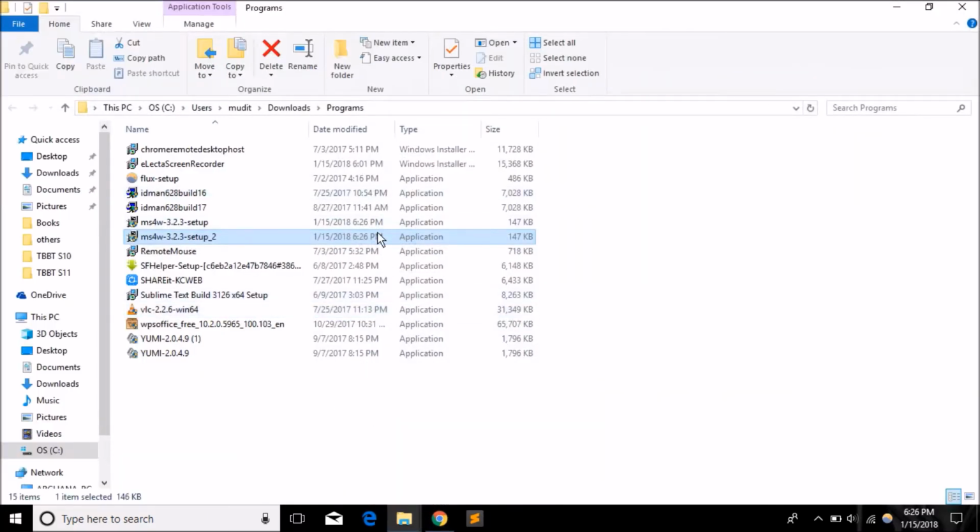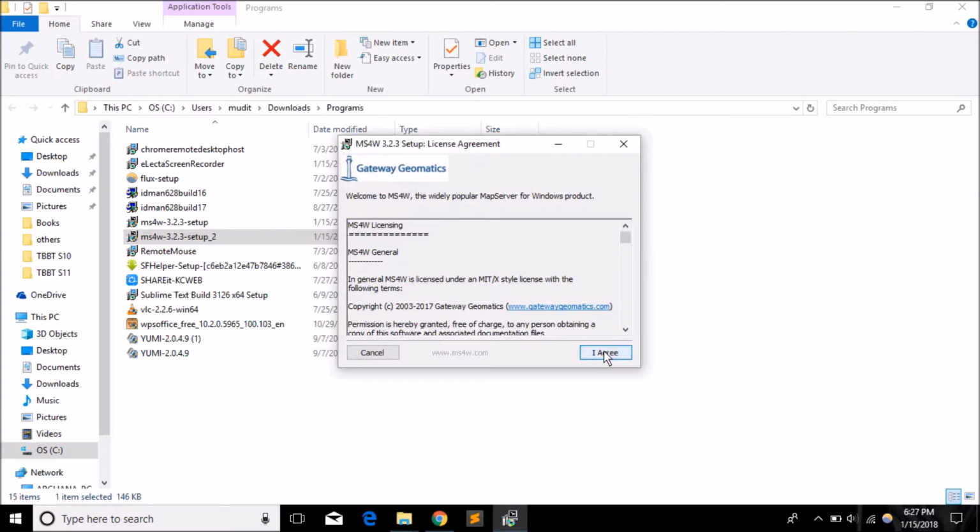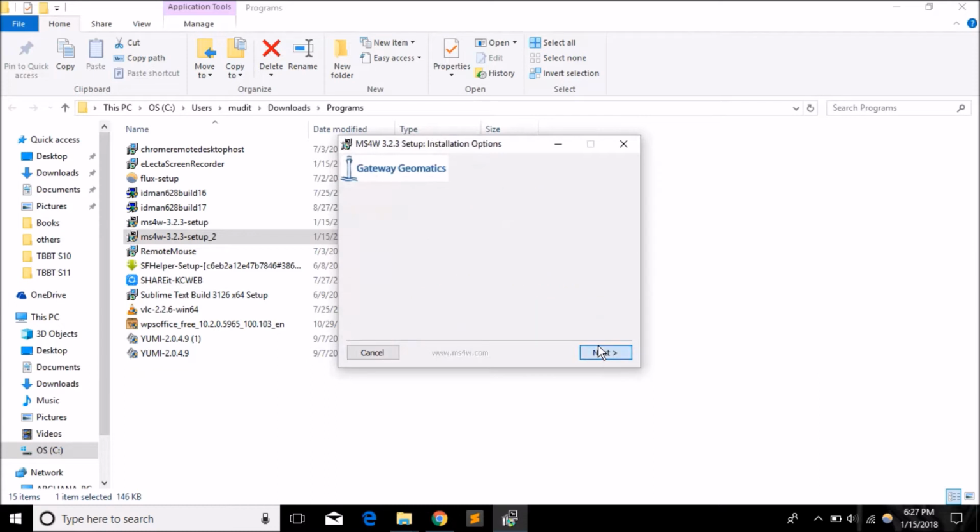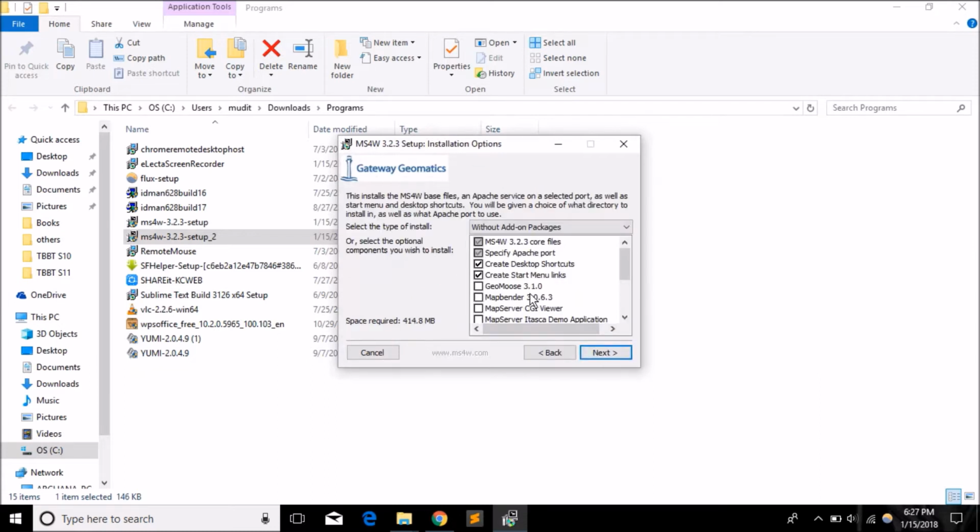So here is the setup. When you open it, a set of terms and conditions will appear, which you obviously have to agree to. You can download either the GeoMoose package or the Map Bender package. I am downloading the Map Bender package. You have to check it and then click the next button.